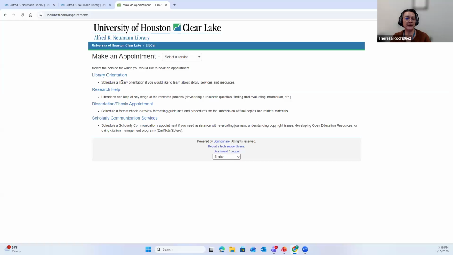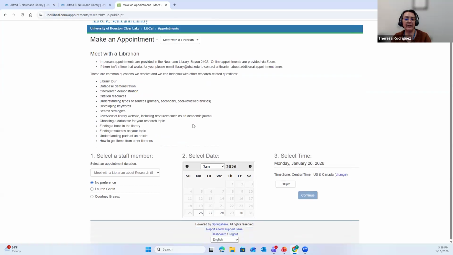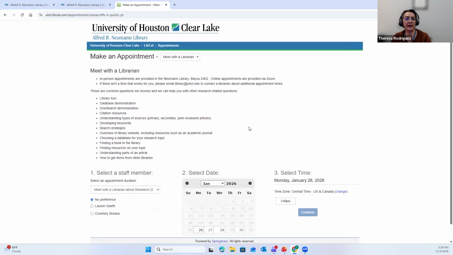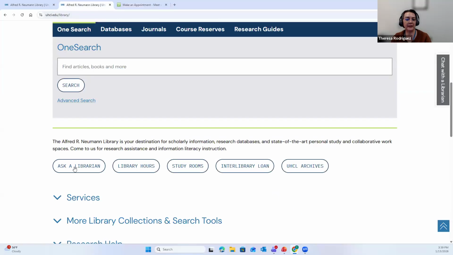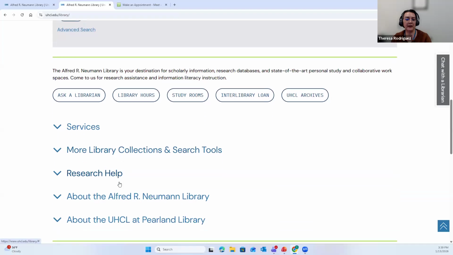You select a service. Right now, we do have library orientations that you can come in and we'll walk you through all of this in person, or virtual if you'd like. And then we have research help right here. So meet with a librarian about research, and then the times that are available will pop up and you'll select whichever one you like. And so that is Ask a Librarian.